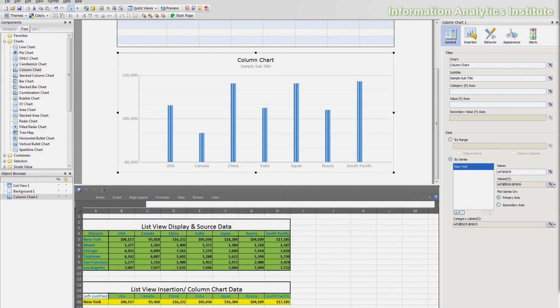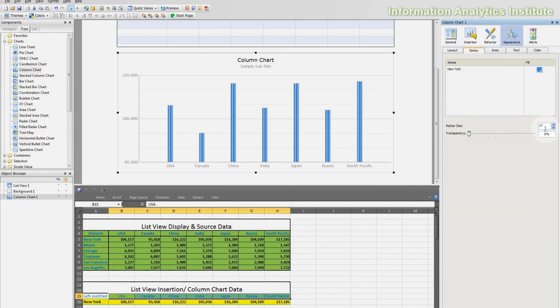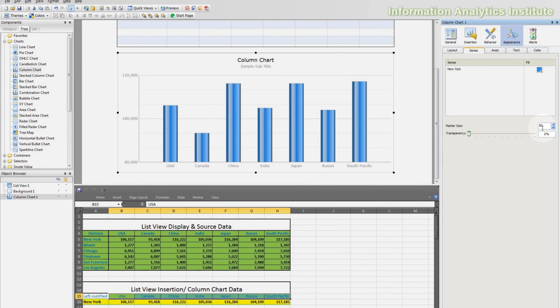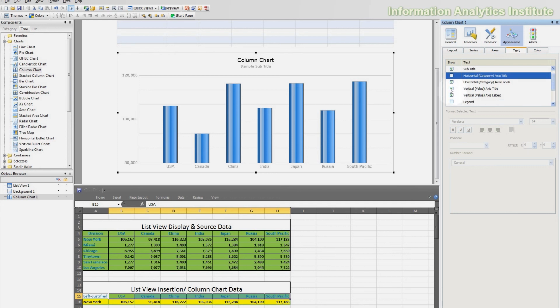That's good. Now let's go to the Appearance tab. I'm going to change the marker size here in the series to 50, so the columns are thicker, like so. Let's go to Appearance Text, and we'll uncheck a few displayed labels. So we're going to uncheck the horizontal category axis labels, axis title, and the vertical axis title, like so. So the space for them is not reserved.